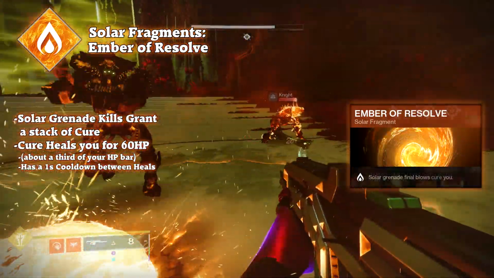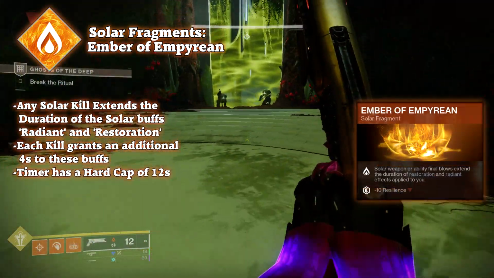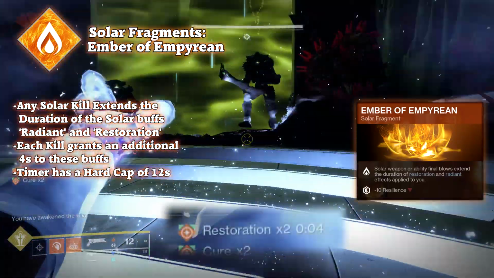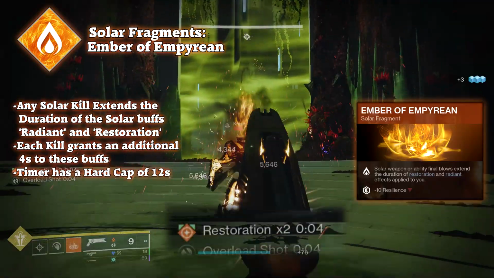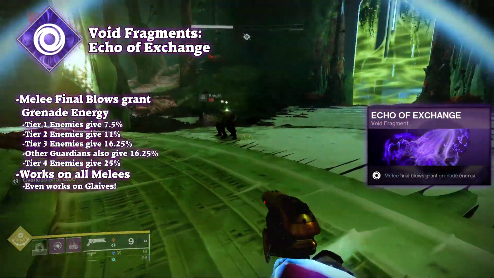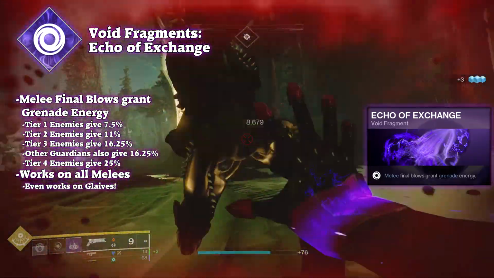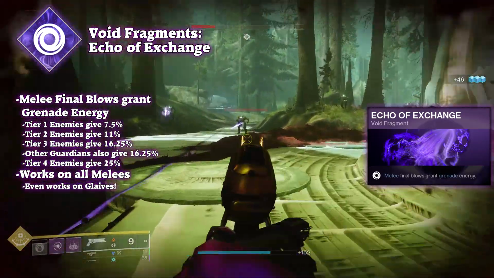Ember of Resolve makes it so solar grenade kills grant a stack of cure. Ember of Empyrean makes it so any solar kill, including kills by solar grenades, extend restoration and radiant effects by 4 seconds. However, the timer cannot exceed a max of 12 seconds. Echo of Exchange makes it so melee kills grant grenade energy based off of the enemy combatant tier. This scales from 7.5% to 25%.